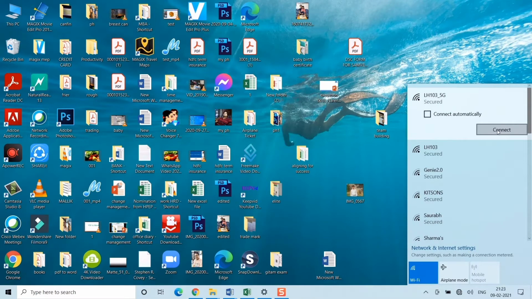Either you can connect, or if it is already connected to your Wi-Fi, you can disconnect your Wi-Fi here. So once it is disconnected, then the same card which is dealing with Bluetooth as well as Wi-Fi will go for activating the Bluetooth. So you can try this as well.